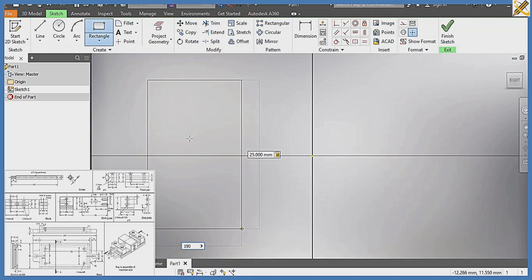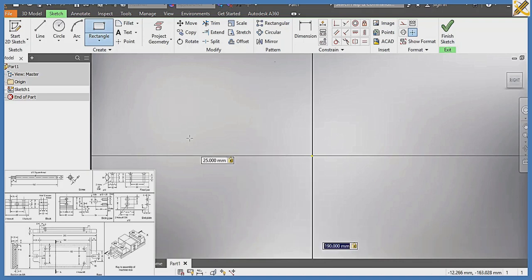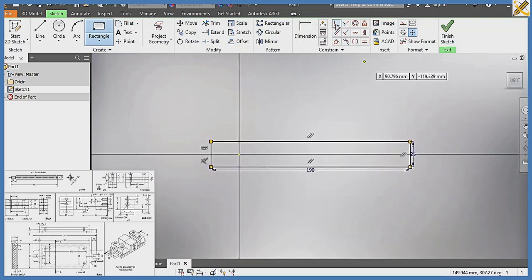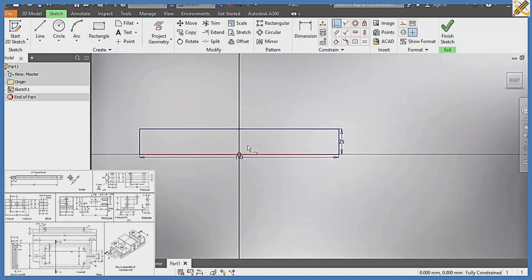So I'm going to start my drawing from the front elevation. That's where I'm going to pick my drawing from. Enter in that manner. Okay, I'm going to pick my coincident constraint, pick the center there, then lock it up right there.